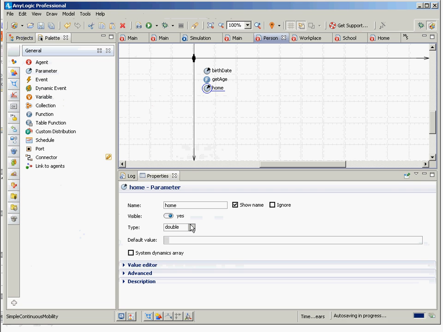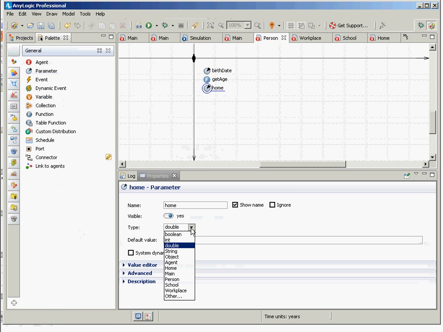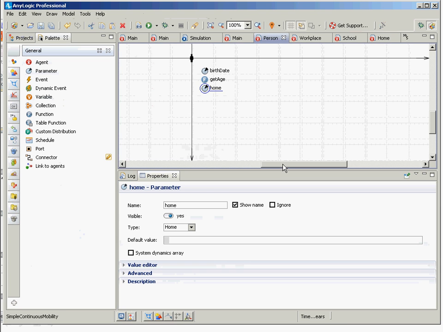But for the home, you're going to have a home. What sort of thing is this? Is it a double? Is it an int, or is it a...? It's a home. Okay. So when we create this person, we're going to be specifying their home. Now, as far as their workplace or their school, we're going to be specifying that in a bit.